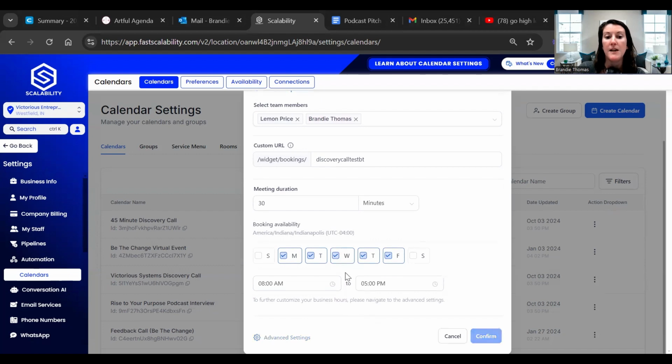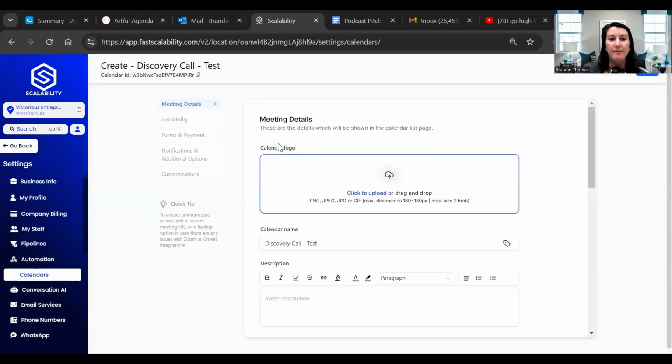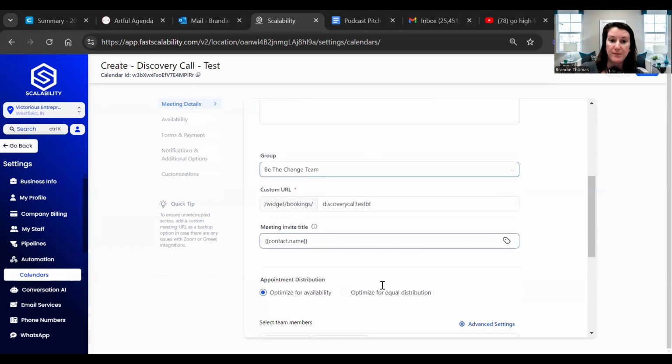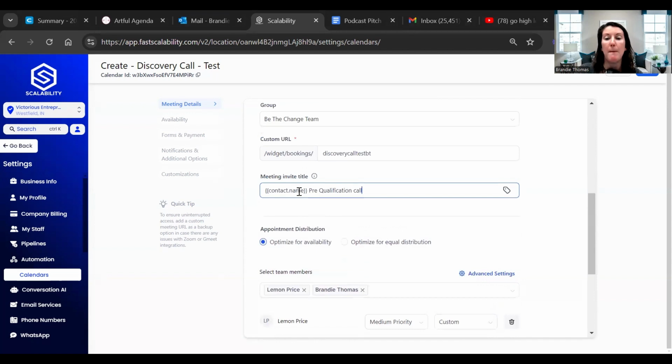You can click advanced settings, and that'll let you upload your logo and add a description. If you have different groups, like if this was for my Be the Change workshop, I can add it to that specific group. So this is the Be the Change team. We have a discovery call. I can have a personal invite, so I could be like, Brandy Thomas, pre-qualification call. So name it whatever you want, but if you want to make that meeting invite customized, you can add that here, or keep this here.